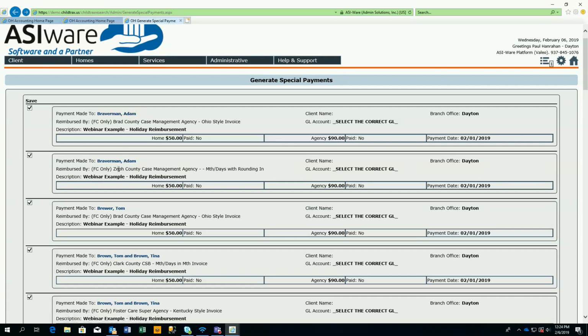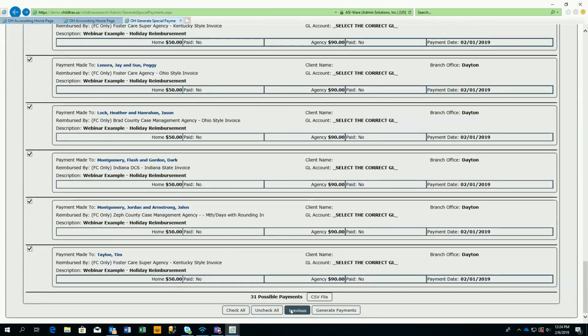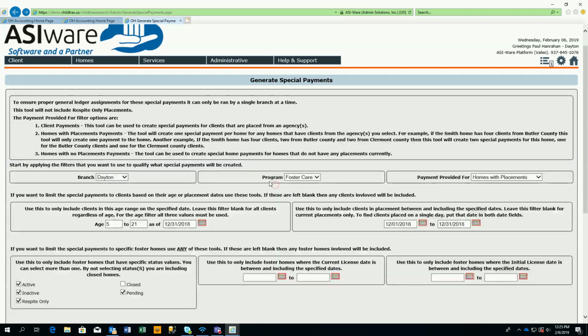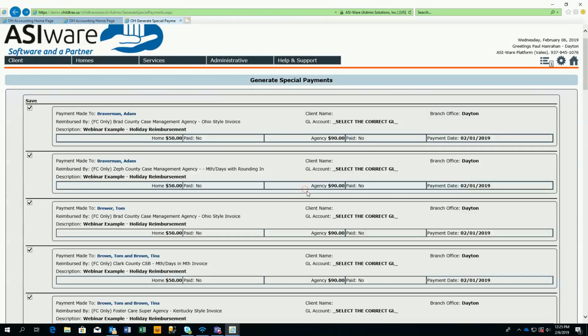So now, let me go back and read this to you real fast, and then we'll come right back to here so you can see it. This says the tool will create one special payment per home for any homes that have clients from an agency or agencies you select. Okay, so it's one payment per payer. So let's go back to the possible payments.